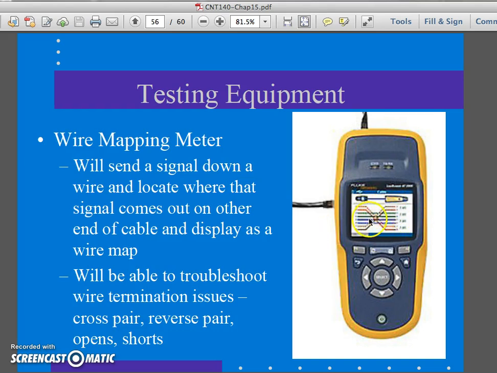This screen here is showing the orange and brown pairs have been flip-flopped for some reason. So the wire map is showing a crossed pair, in this case, the orange and the browns. This is very valuable for helping with troubleshooting improperly wired terminations. Again, if you wired one end of your cable run 568A and the other one B by accident, it's going to show crossed pairs, and this will show you very quickly what your problem is.